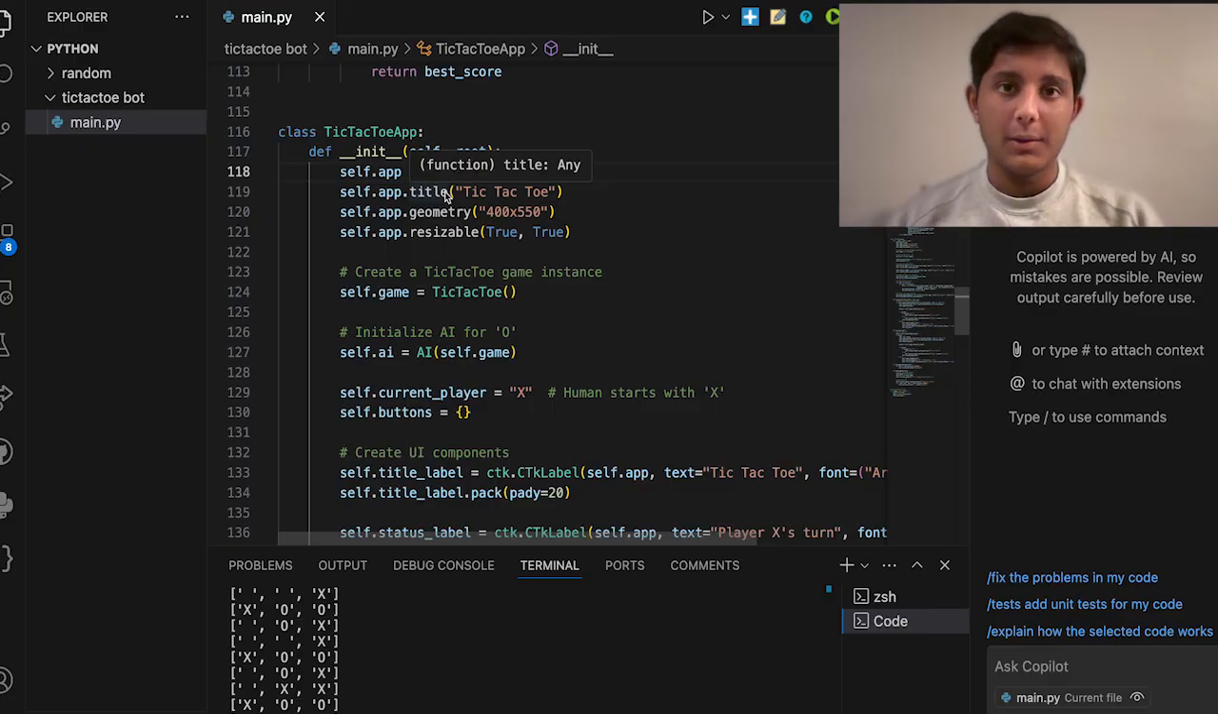So this is VS Code. Like I mentioned before, VS Code is an example of an IDE, or an integrated development environment, and it offers you some pretty cool features that will help you with your coding.